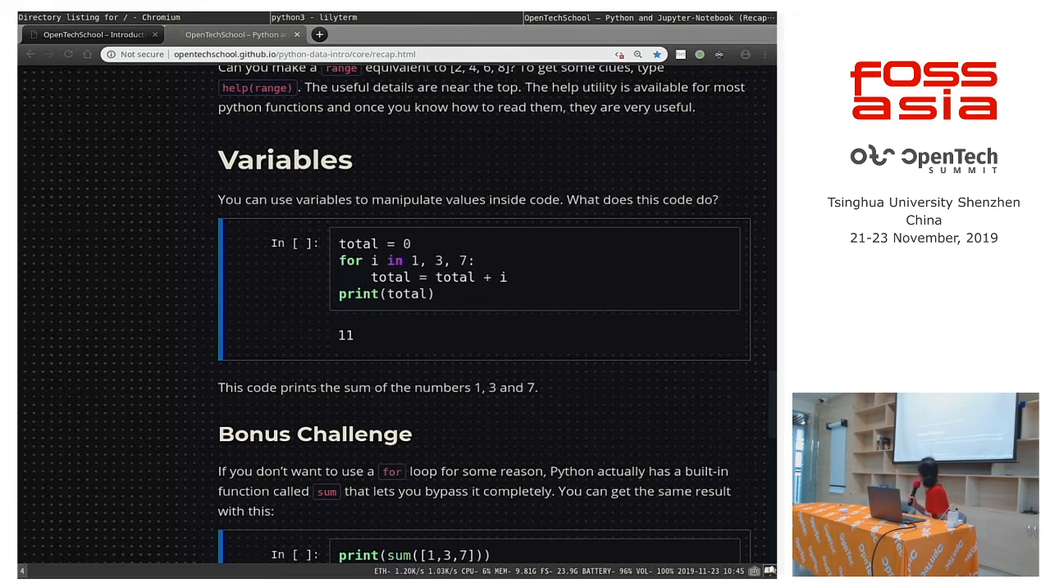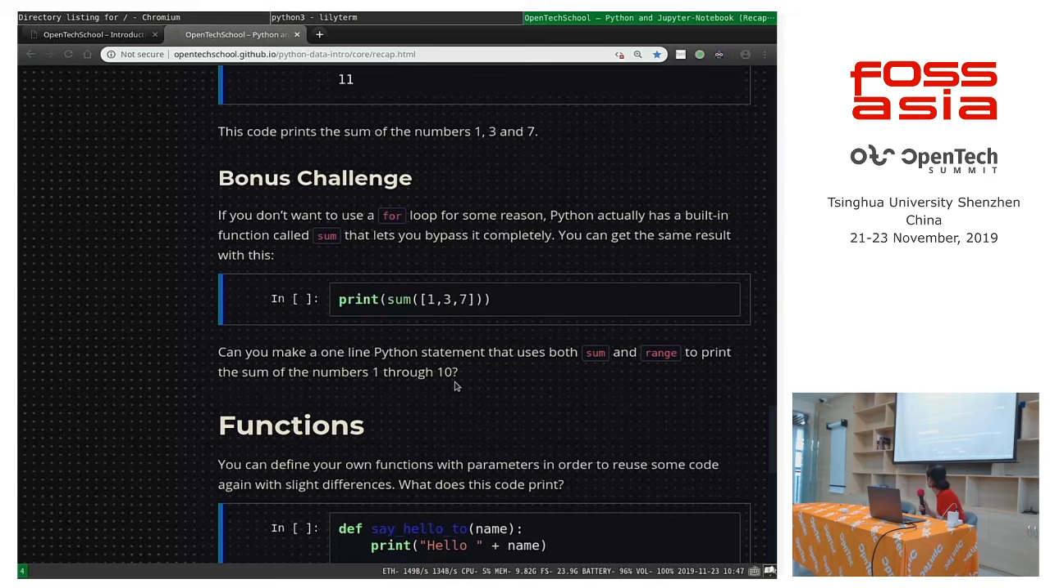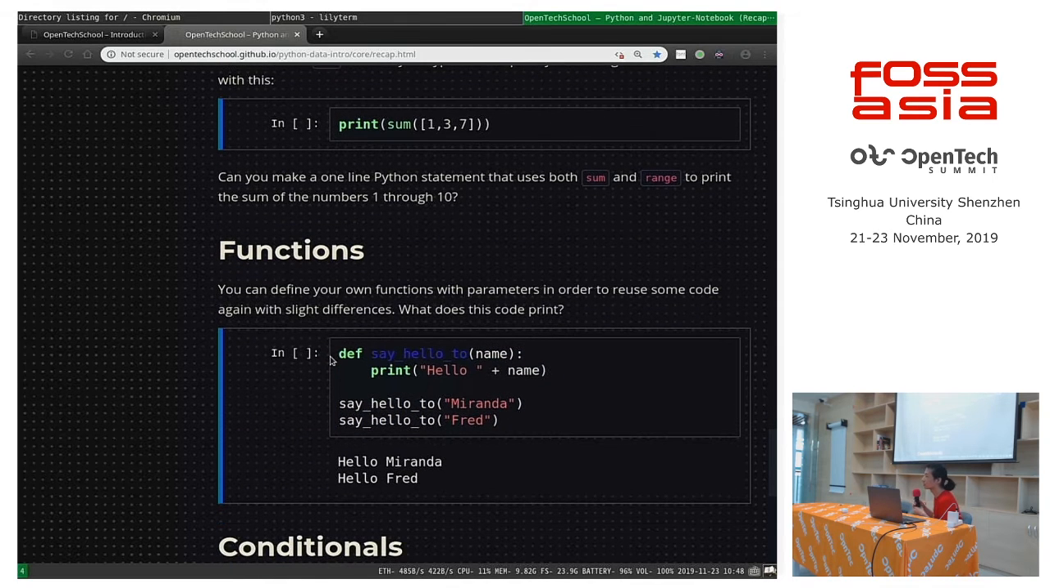So let's go further. Does everyone get the same result? Okay. Do I need some explanation? It seems pretty easy to understand, right? Function. Now let's go further.